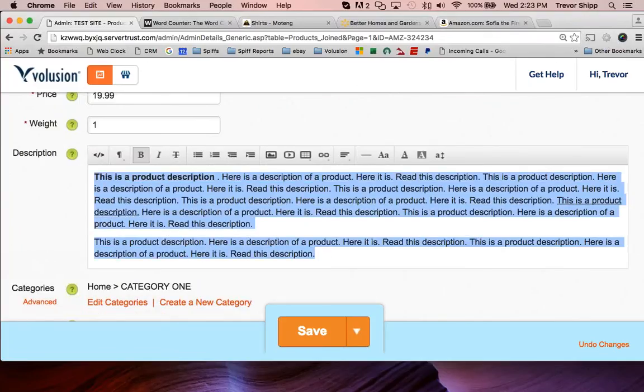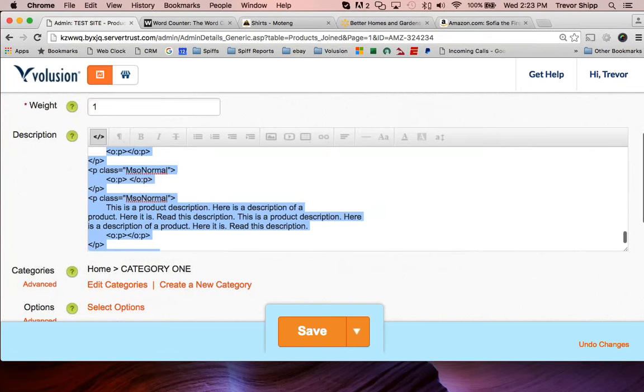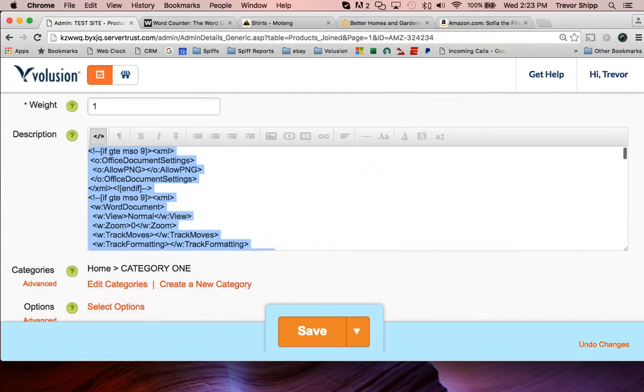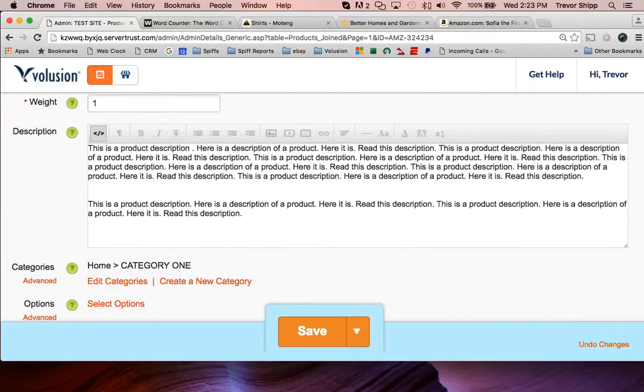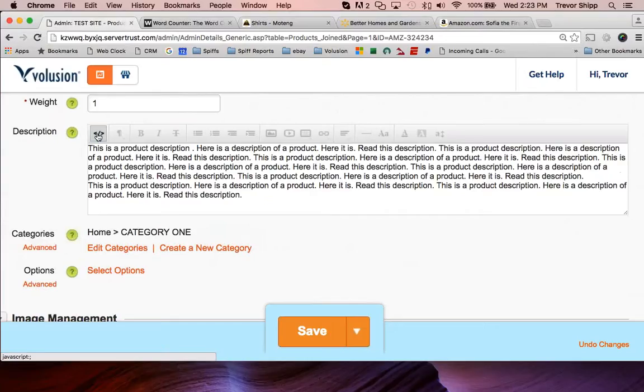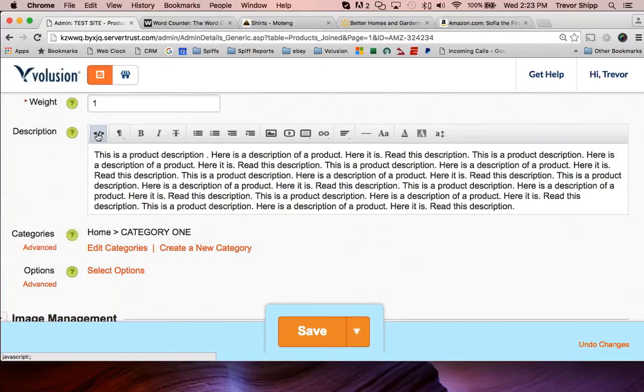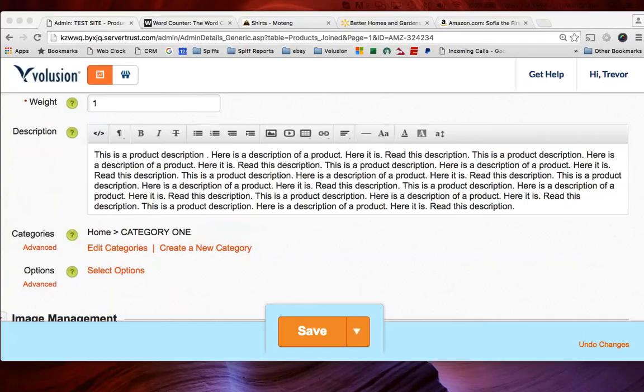Here's what I can do. Let me copy this. Let me go to the HTML. Let me delete out all this garbage code. Let me paste it again here. And now the formatting is gone. Now see, I've just got the wording without the formatting and code. That's what I want. So yes, you definitely can, Horace.